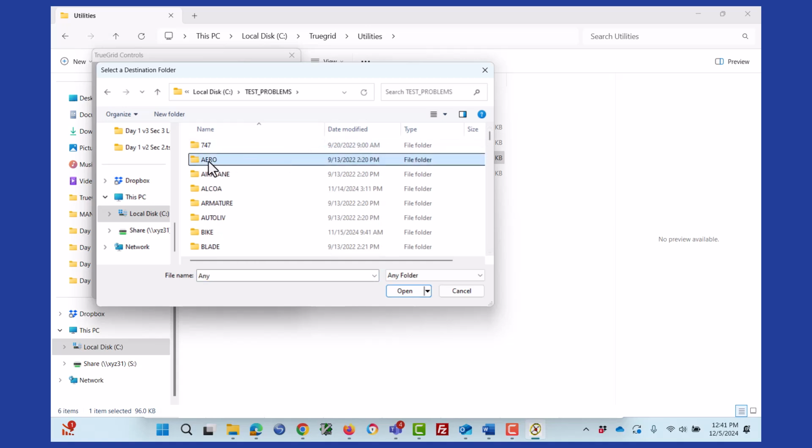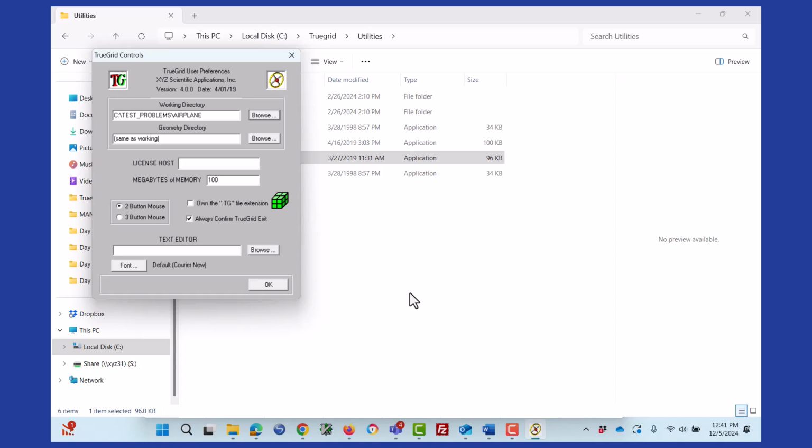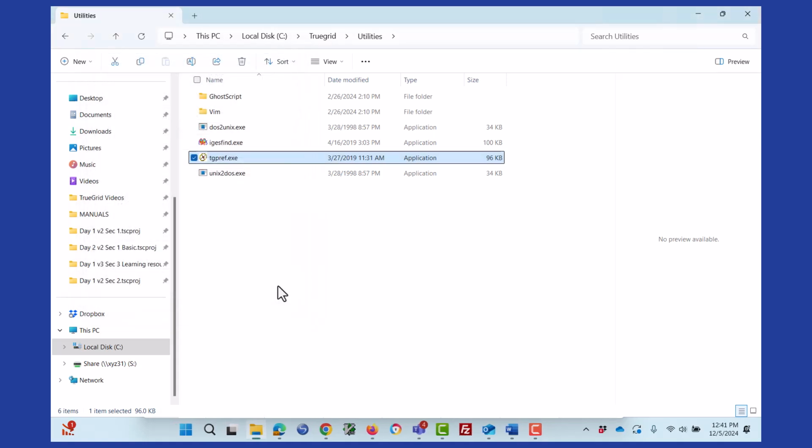It's critical that your user has read-write authority in your working directory, or TrueGrid will not run. Anytime you want to pull a file into TrueGrid, you will need to save it in your working directory. The tsave session files created by your TrueGrid session will be saved in your working directory by default. Now let's start TrueGrid.